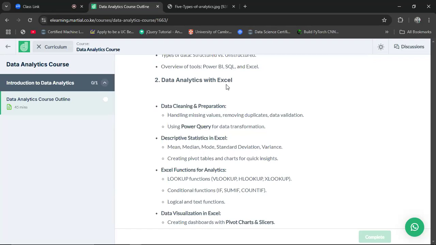We're going to do the descriptive statistics in Excel. We talk about the mean, the mode, the median, the standard deviation, the variance. Now from there, we are going to explore Excel functions that are very useful in data analytics. So these are functions that we call the lookup functions. For example, the VLOOKUP, the HLOOKUP, the XLOOKUP.